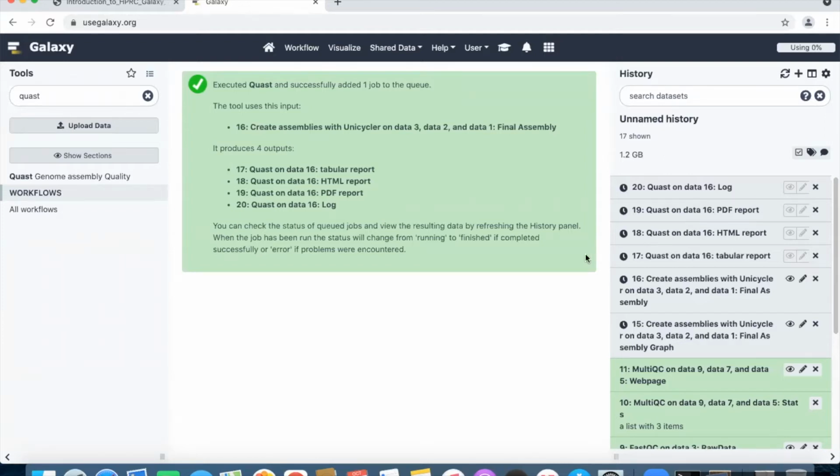Can you also identify adapter sequences without specifying them, like with FastQ? Like, you don't know what the adapter sequence is, but you want to find out from the sequence. Can you do that here in Galaxy?